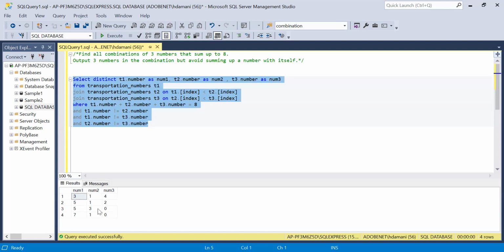Sum is also 8: 5 plus 3 is 8, 5 plus 1 plus 2 is 8, right? So the sum is also 8. We are not having those records where a number is getting duplicated, and the rows are also distinct. And this is what was asked as part of this particular problem.